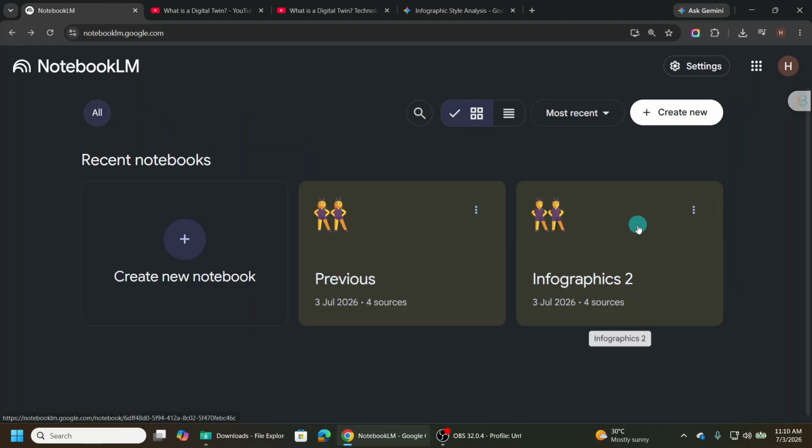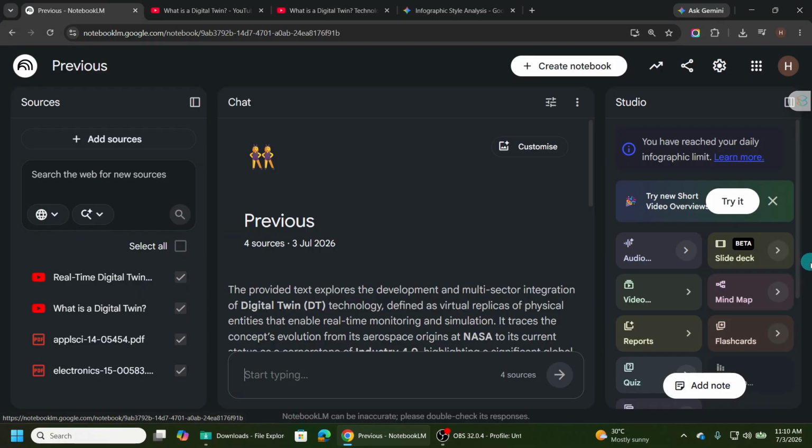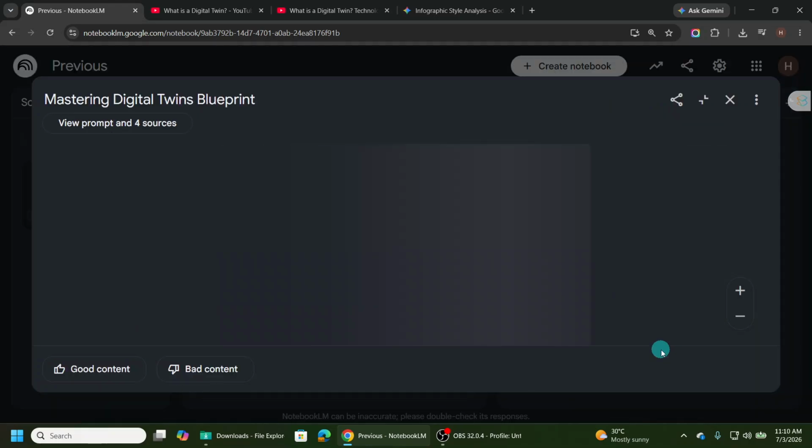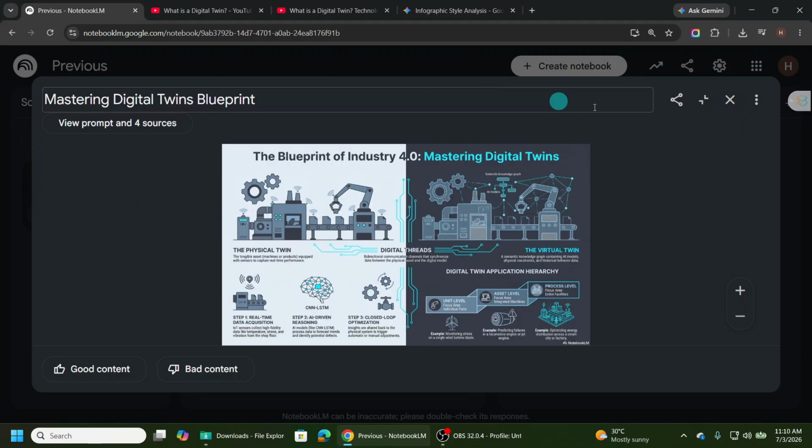So again, once I click on the previous, I have also generated another infographic based on some other style that I really like. So this is another infographic that is based on chalkboard style. For your convenience, I have also added a few attractive infographic style prompts in the description box, which I love to use. So feel free to use or customize them for your own topics.